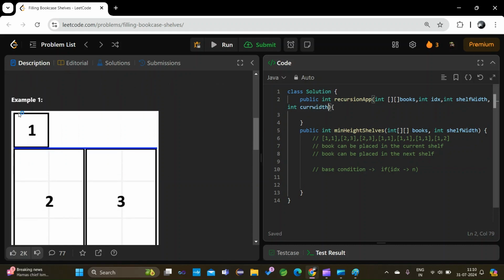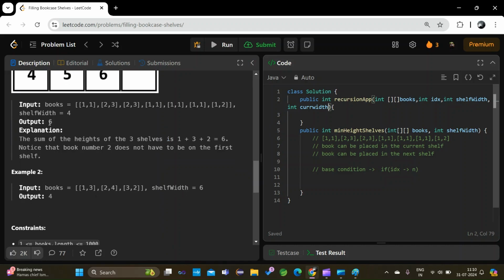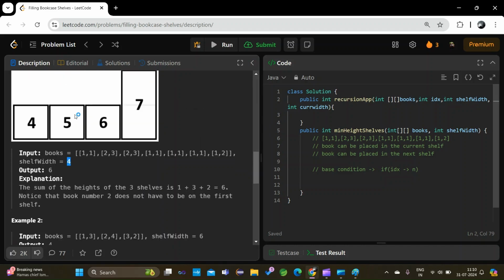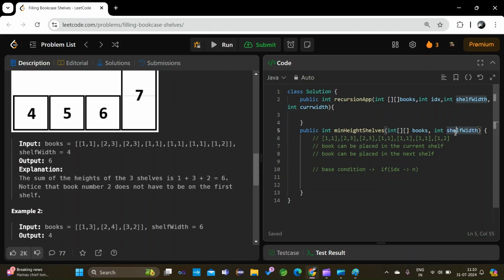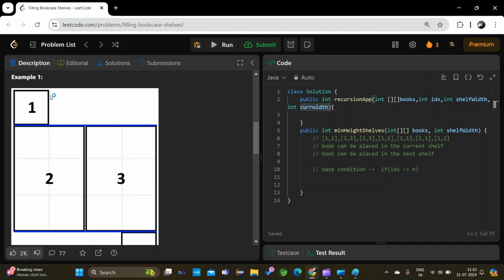That means maximum. Here maximum is 4. Here it is 6. So it will be given in the question, so we'll be passing the same. Now we need a current width. So current width will be for this shelf. The current width is 1, right?